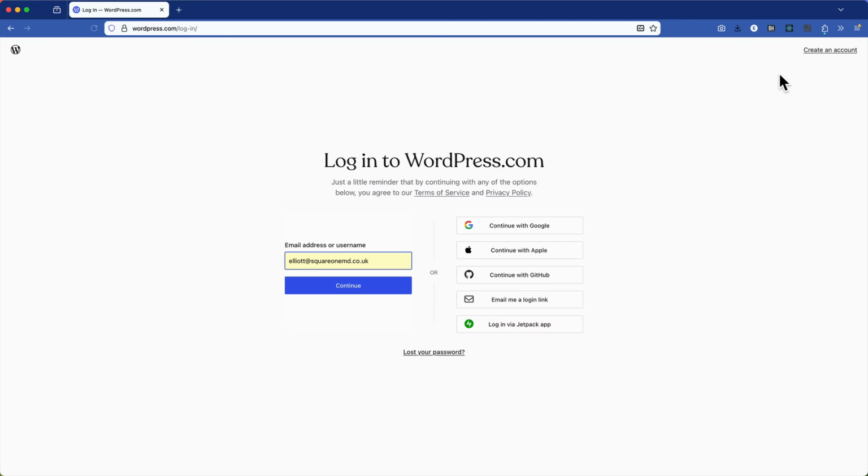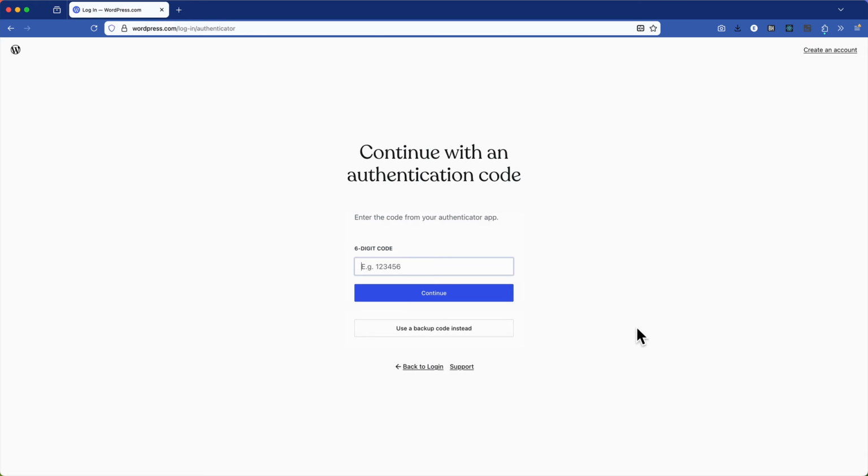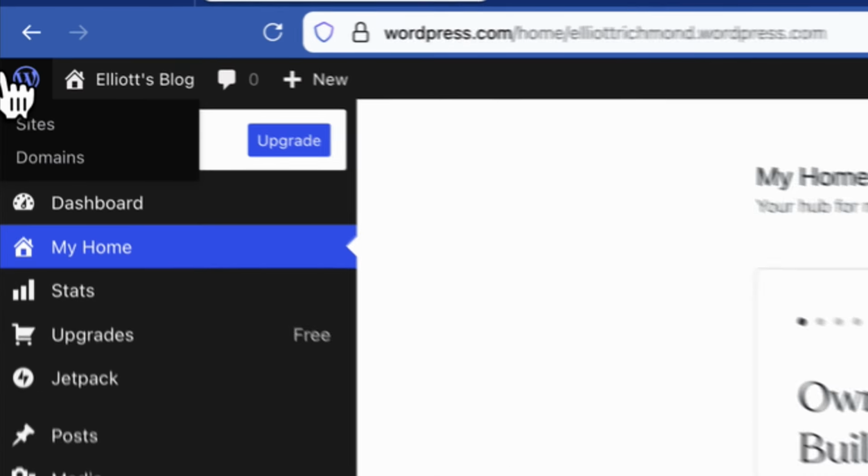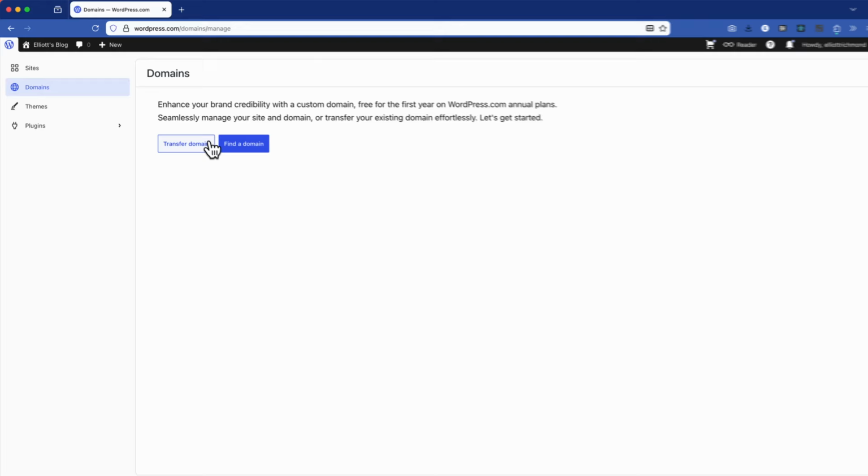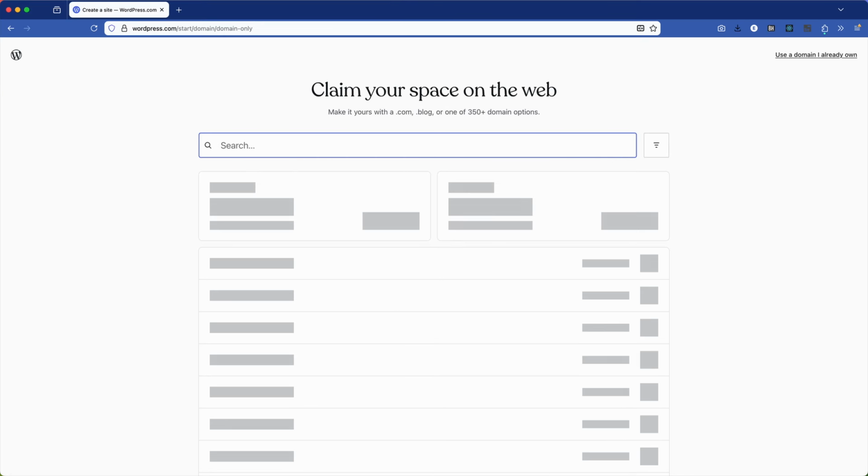First, we need a domain. So head on over to WordPress.com and sign in or create an account. From your dashboard, go to Domains and then search for what you want. Now I'm going to type in pizzapilotpro.com.